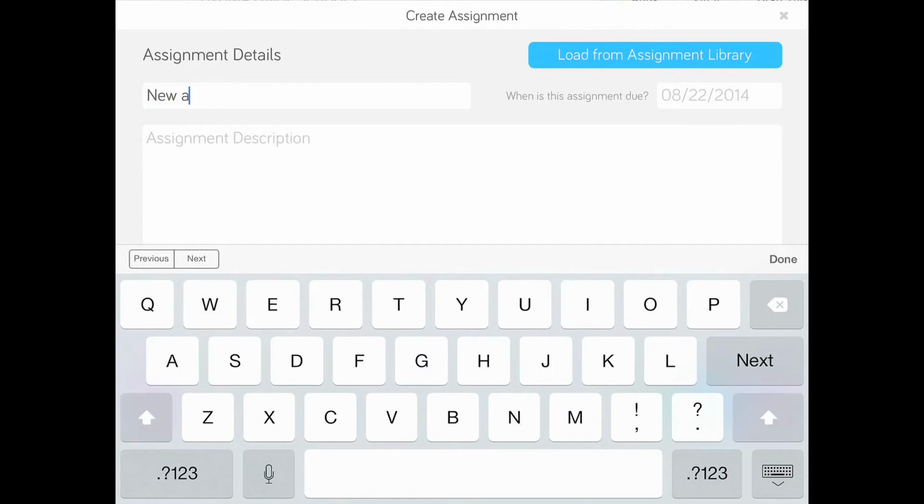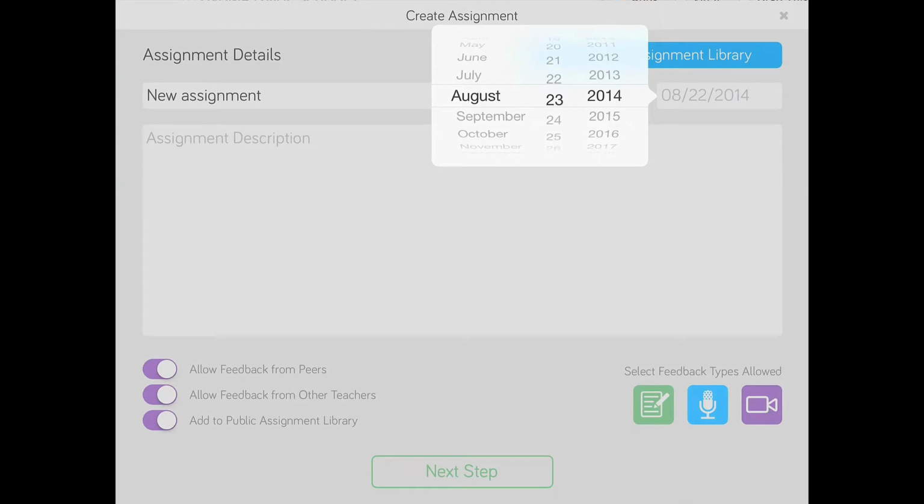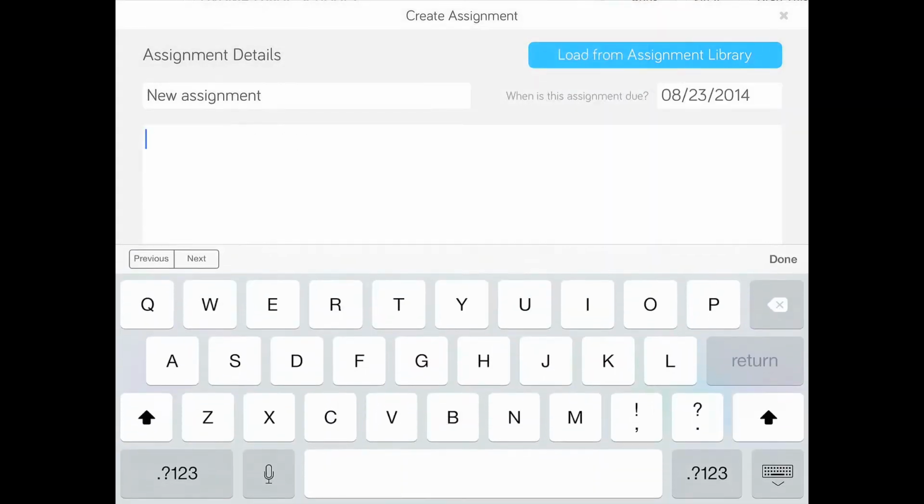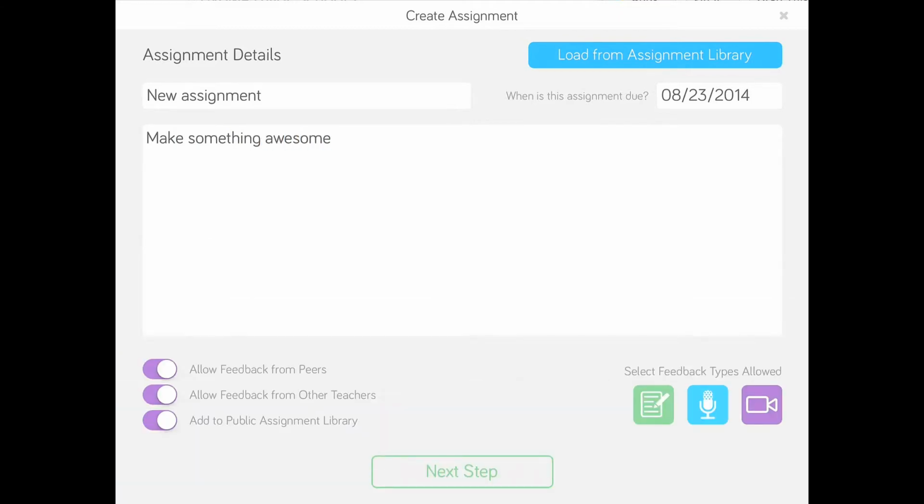I'm going to call this one, rather uncreatively, New Assignment. I'm going to give it a date that's due, tomorrow. And I'm going to say, make something awesome. And of course, you can be as detailed in your description as you'd like. You'll get the ability to add content to your descriptions in just a moment. You'll notice on the bottom on the left it says allow feedback from peers, allow feedback from other teachers, and add to public assignment library.